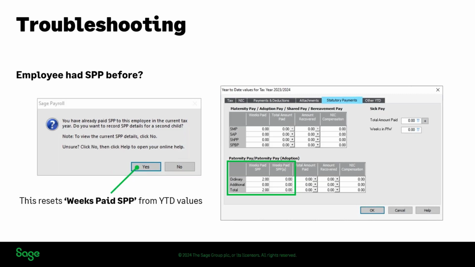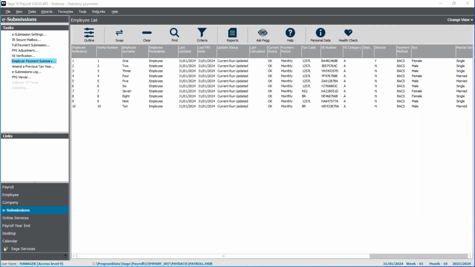Now, do be cautious with this prompt, because if you're in the middle of paying a statutory payment, you don't want to clear that information by clicking yes. You would want to retain it and just view the details. So whenever you see that, get into the habit of clicking no, just to see what's there already. And then if you are setting up for a brand new child, you can click yes, and that will clear out the information. So I just want to very quickly show you how that works in the demo.